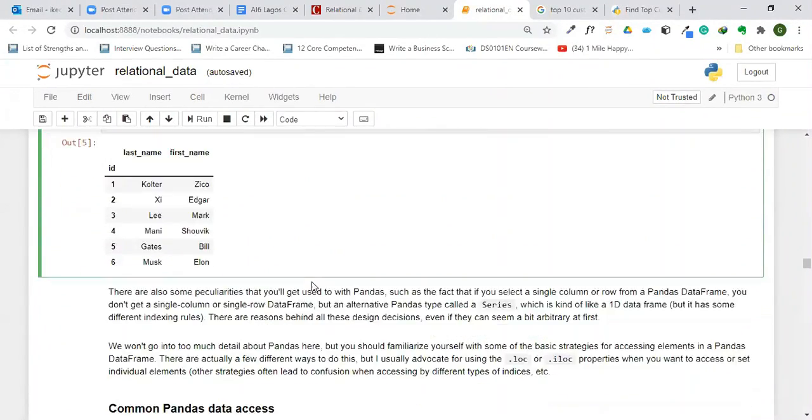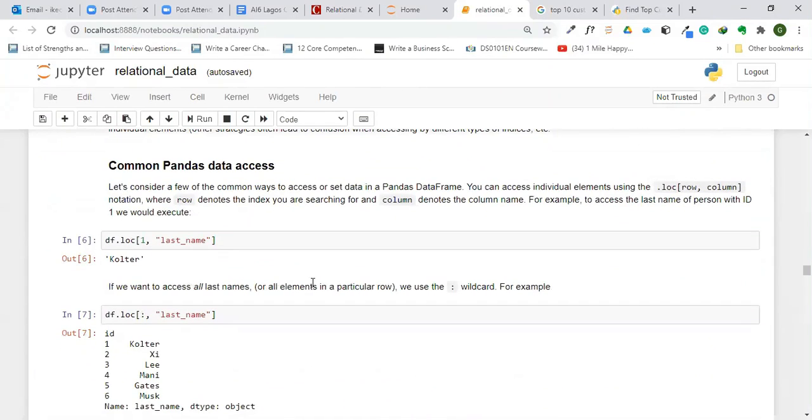Then let's go back. There are two particular functions, or methods, that we use to work with data frames in pandas. One is called loc, and then there's iloc. The difference between them is that we use them to select rows and columns, more or less.